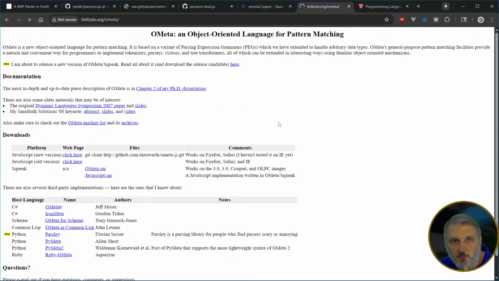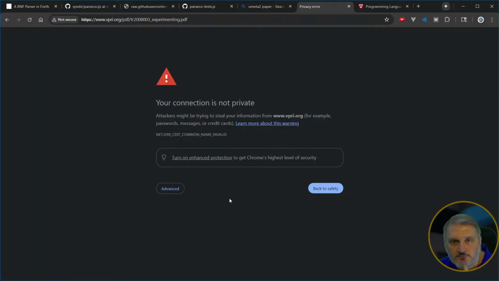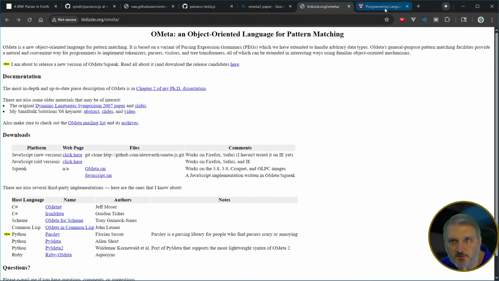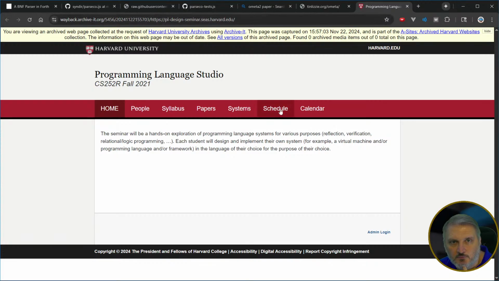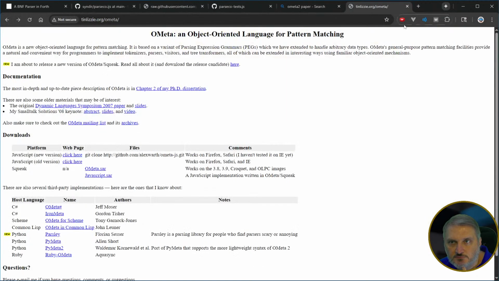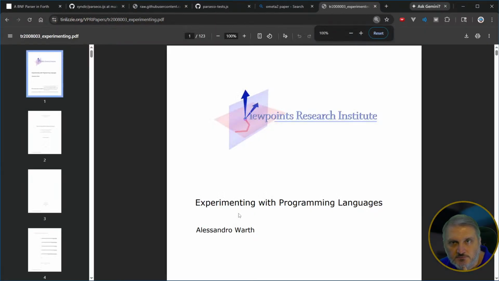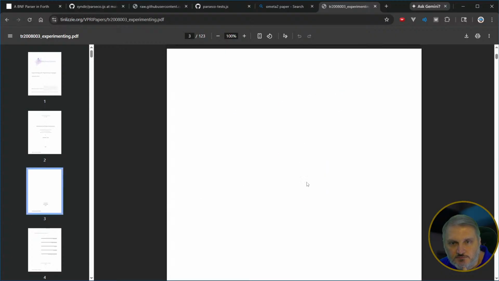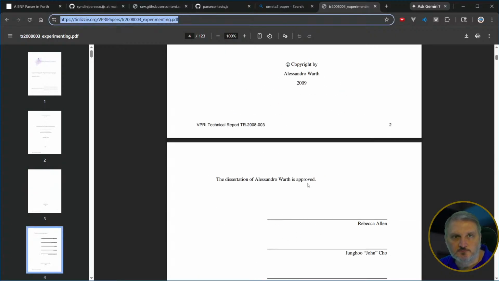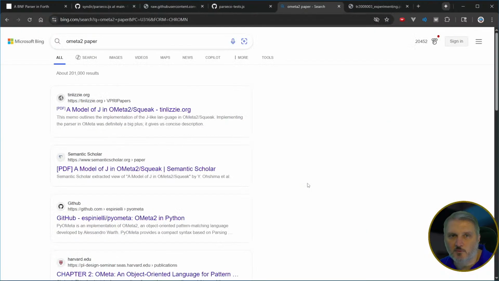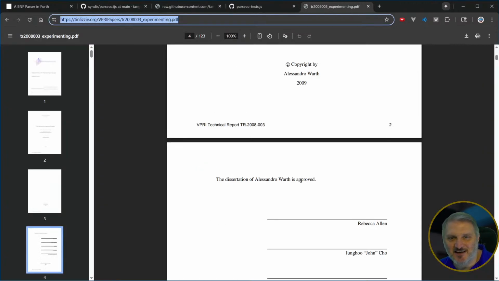Yeah, this is, oh, okay. So that link is dead. But this is also, that's unfortunate. Got redirected back to a site anyway. That's weird. It's back on Tin Lizzy.